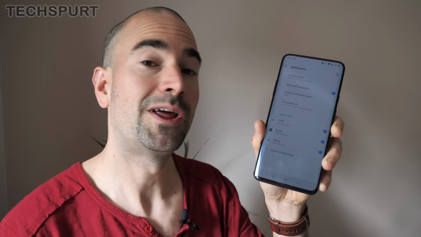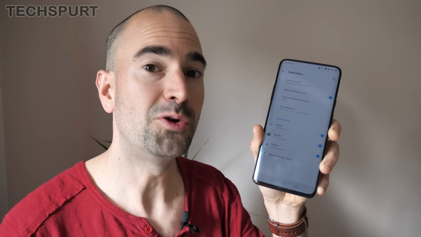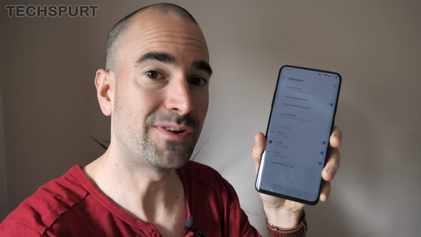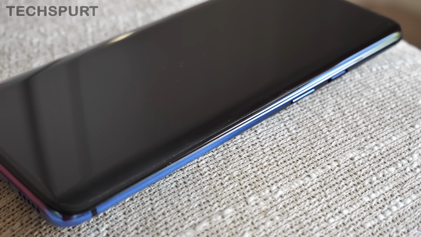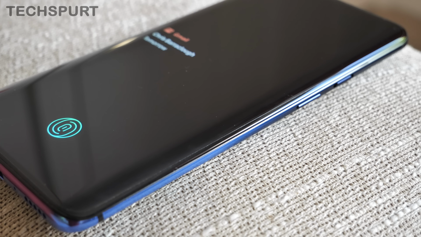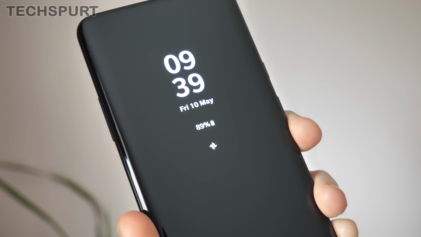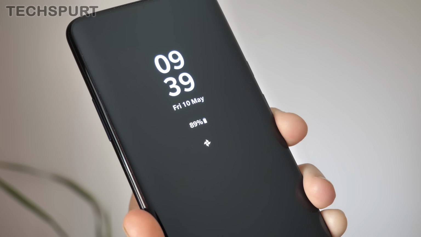Also, while the OnePlus 7 and the OnePlus 7 Pro lack a dedicated notifications light, they do still indicate notifications on that lock screen. When you get a notification, the edges of the OnePlus 7 and OnePlus 7 Pro's display will light up. It looks absolutely stunning. And of course, if you've got the always on display active as well, you'll also get a little notification popping up there.